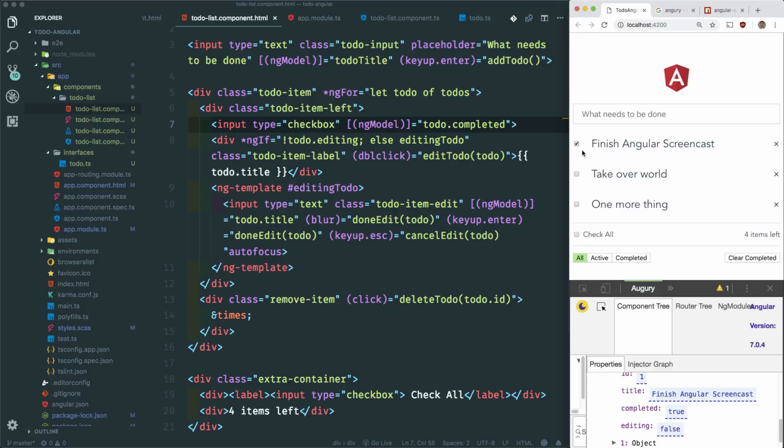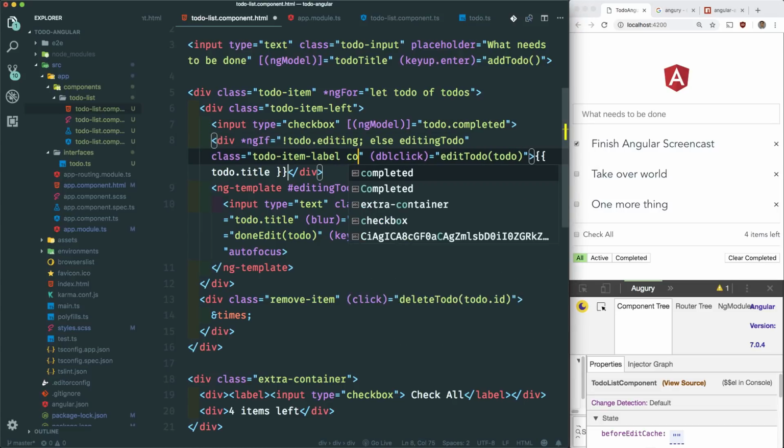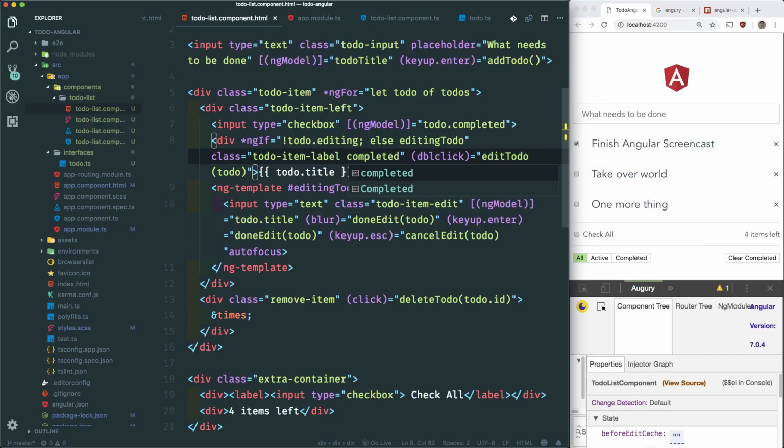So now we just have to conditionally add a class based on if it's completed or not. So right here, so let me just show you. If there's a completed class, then it should have that strike through. Okay. So to conditionally render it, again, if you use Vue, it's very similar. We'll just use this ng class. And then we can put an object in here.